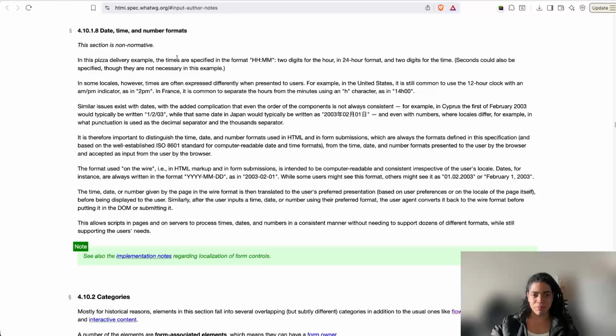Let me see if it's the format used here on the wire, date, time and numbers, right? In the pixel delivery example, the times are specified in the format of these 2 digits. In some locales, however, times are often expressed differently when presented to users. For example, like this. Similar issues exist with dates, with the added complication that even the order of components is not always consistent. For example, in Cyprus, the 1st of February 2003 will typically be read like this, as in Europe, or in Latin America, while the same day in Japan will typically be read as this.